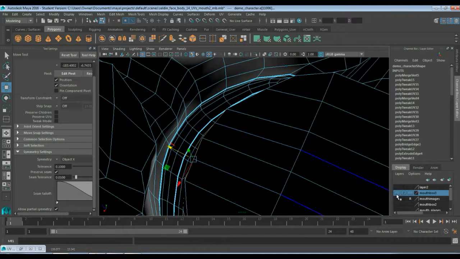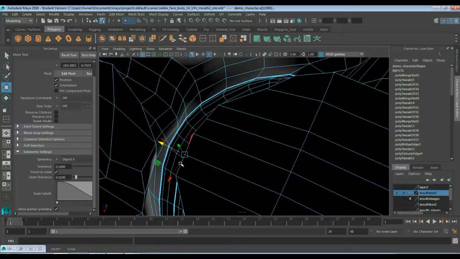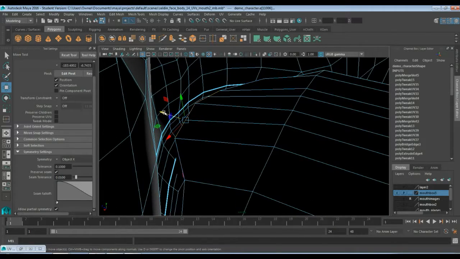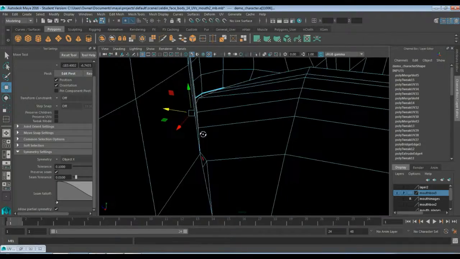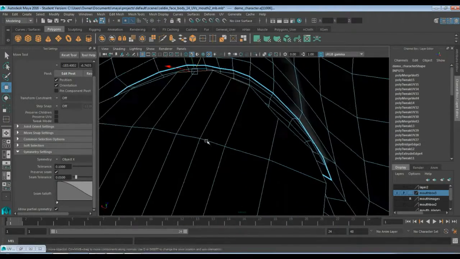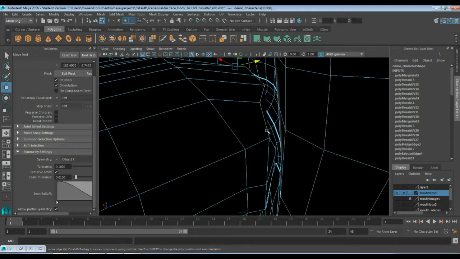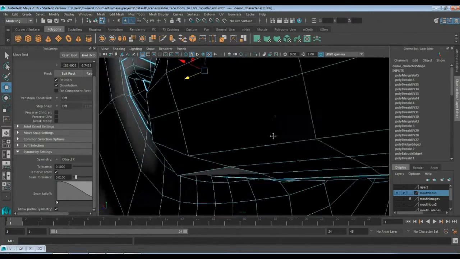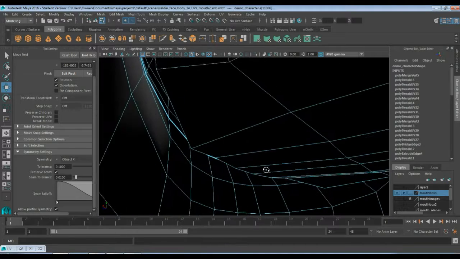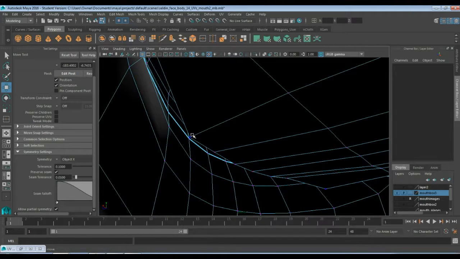I don't want to go too far. I'm going to pull them back just enough so that when the lips flex, they don't cut into the mouth here. There's a corner like right here that I need to pull back.